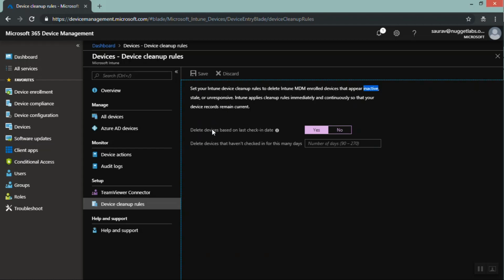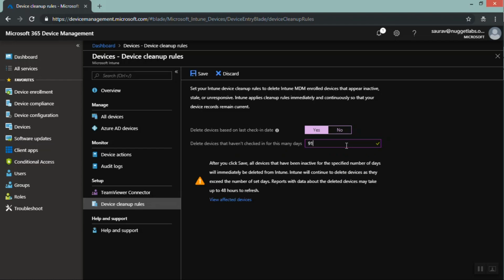If I say delete devices based on last check-in date as yes, it will ask me for a time frame: delete devices that haven't checked in for this many days. If I set it to 91, any device which has not checked in for 91 days will get automatically removed from the all devices section, because it says Intune device cleanup rules, right? It's not saying Azure device cleanup rules. So it's going to get removed from here, not here. So device cleanup rules is something like this.